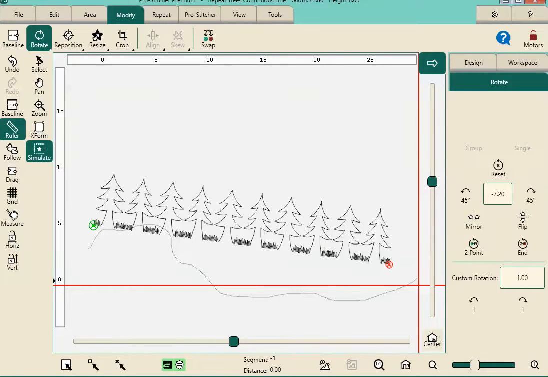It won't curve to fit that path, so it's only going to take us in a straight line. We can't get those to move along the curve of that mountaintop or the ridge.